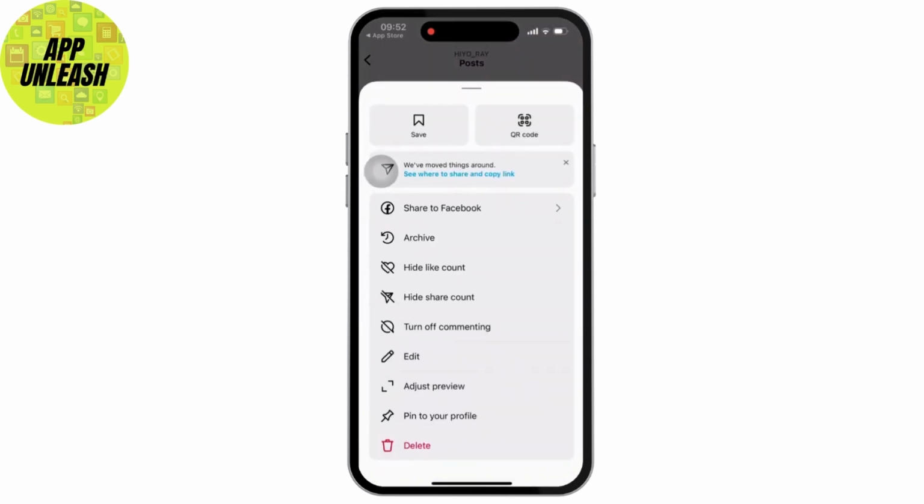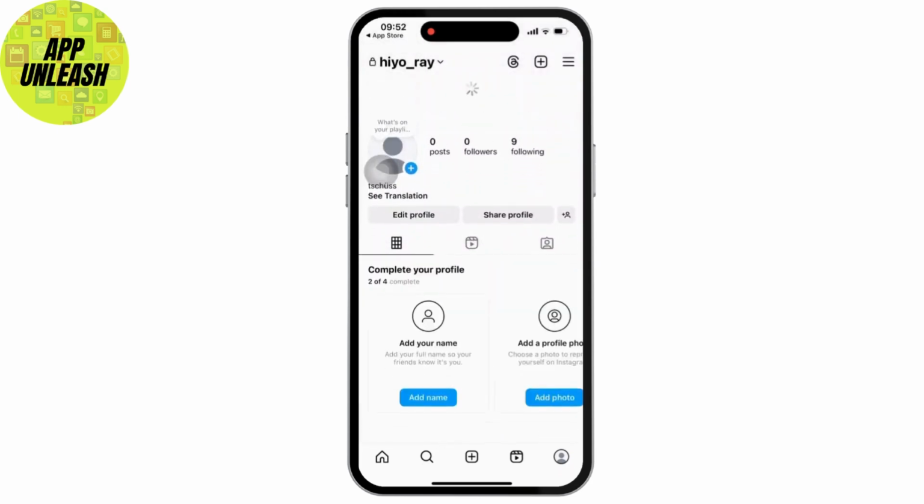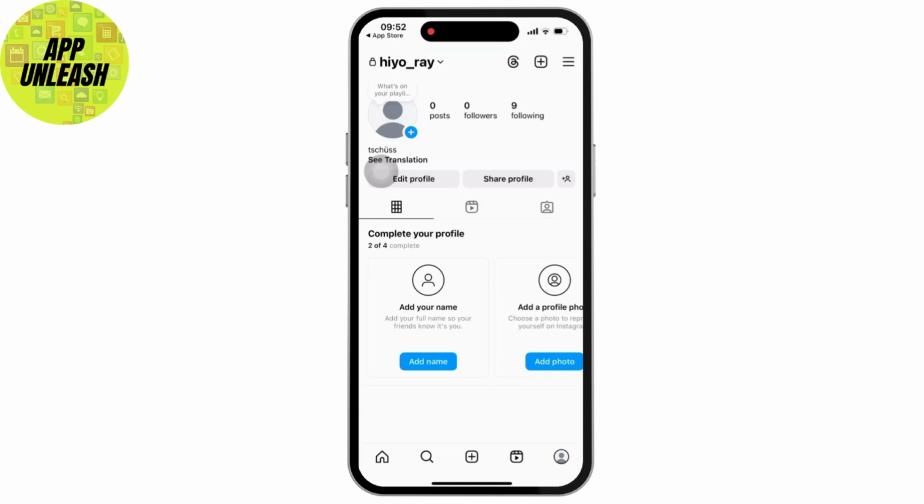Now from there all you have to do is select archive and the post will be moved to your archived posts and it will no longer be visible on your profile. It won't be deleted, just hidden from your followers.